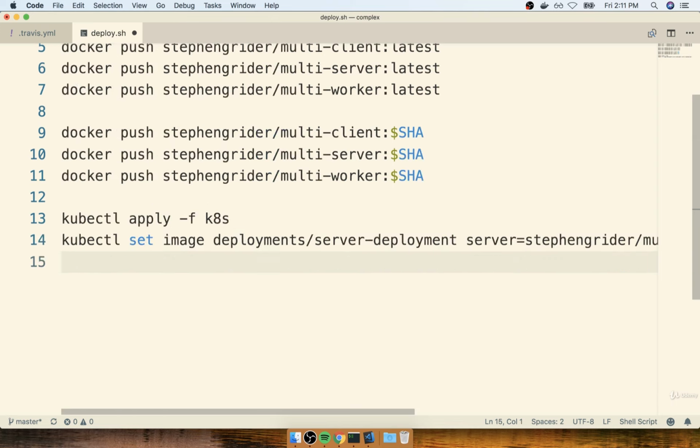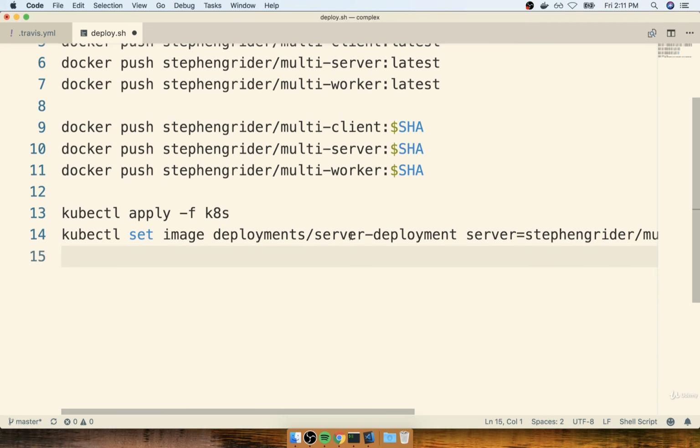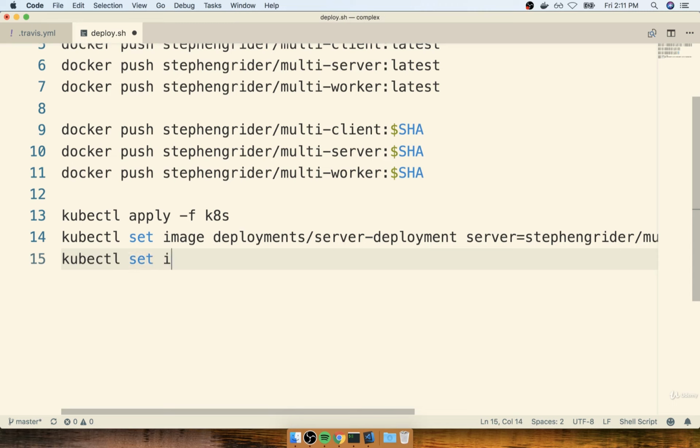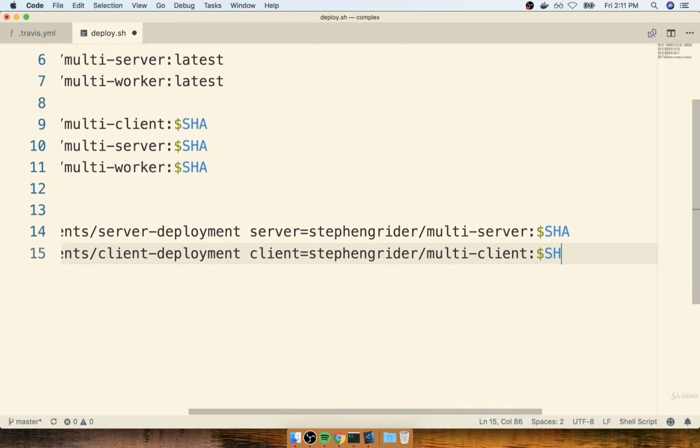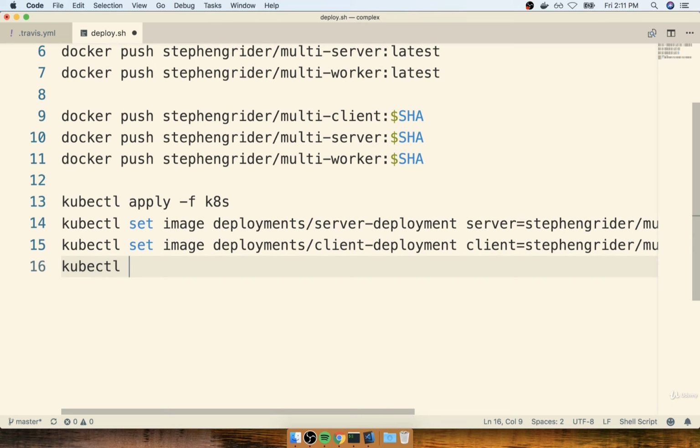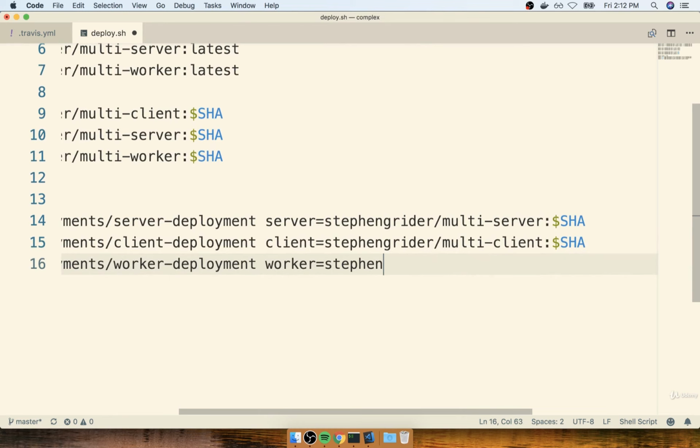And then we're going to repeat this command twice again for the multi-client and the multi-worker as well. So I'll do kubectl set image deployments, client deployment. Client is going to be my Docker ID, multi-client, and I'll put the SHA in. And then finally, we'll do the same thing as well for kubectl set image deployments, worker deployment, and the worker container inside that deployment needs to use the image my Docker ID multi-worker colon SHA.